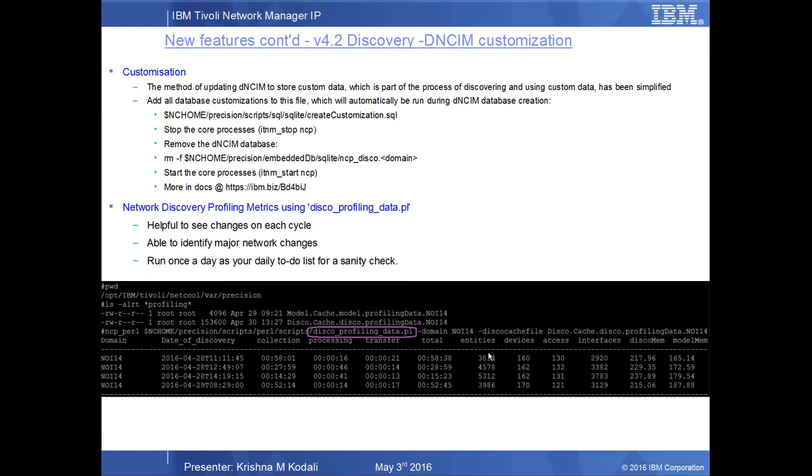Okay. The total number of entities that are discovered, the devices, and the access means how many devices you have SNMP access, how many interfaces are there for those devices having SNMP access, and finally the discovery memory and model memory. So this could be very handy for users when they are trying to isolate any major changes to their network.